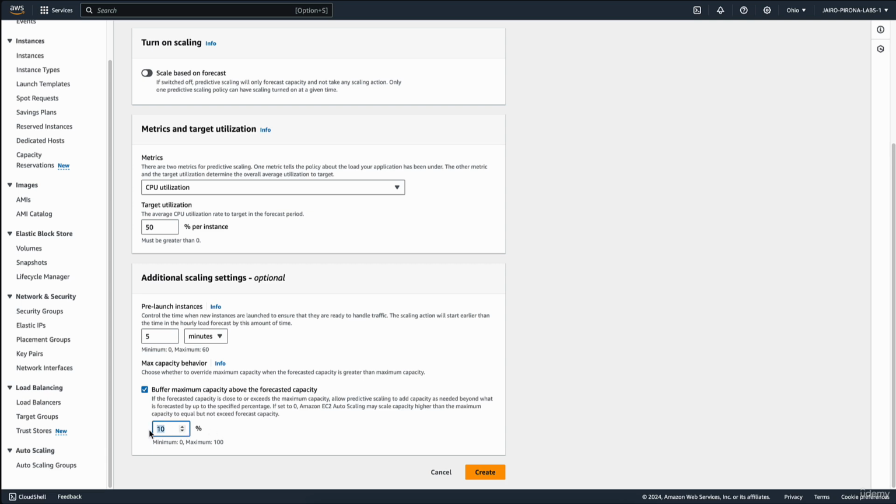Here you can define the percentage by which the planned capacity can exceed your maximum capacity. Let's say your maximum capacity is set at 10 instances, and you have allowed the service to exceed it by 20%. In this case, the service could increase the maximum capacity from 10 to 12 instances. After applying your configuration, you create the policy.